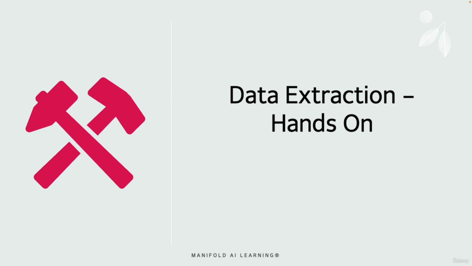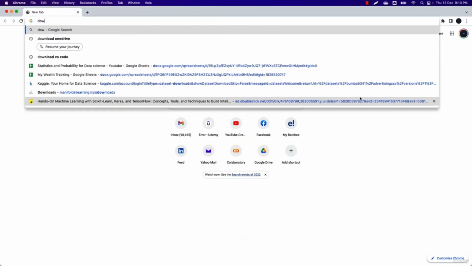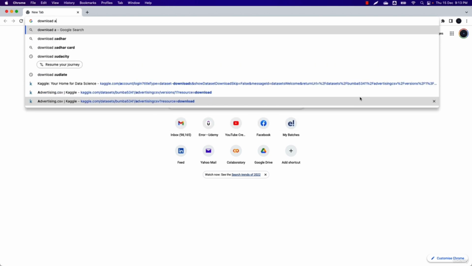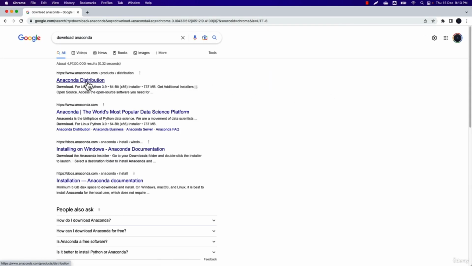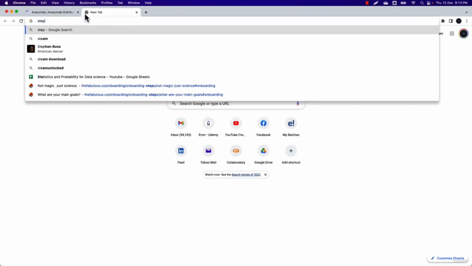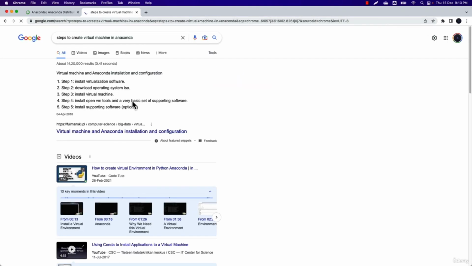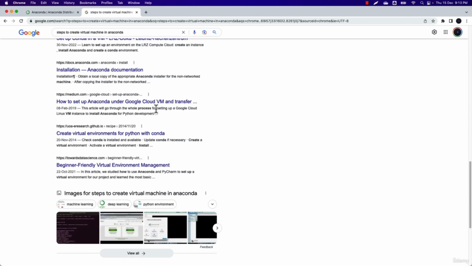So what you have to do is just go to the website, search in Google for download Anaconda, and go to the Anaconda distribution website, download it, and once you do the installation, you have to create a virtual environment. Now let me show you the steps to create the virtual environment in Anaconda. I'll be with you and I'll show it to you each and every step, team.